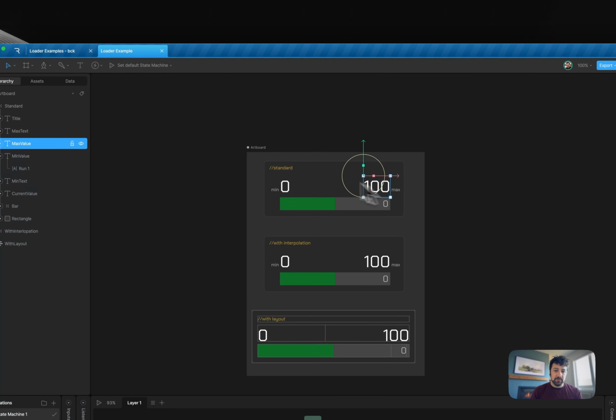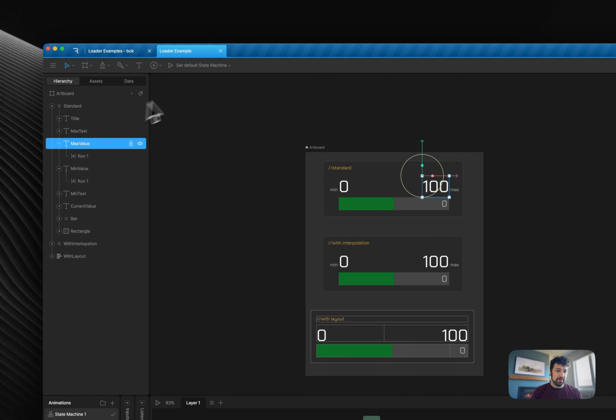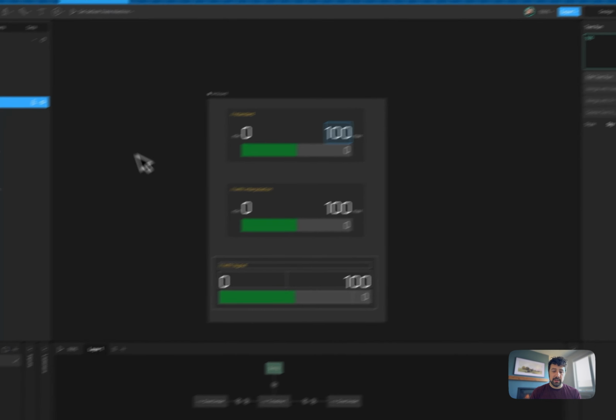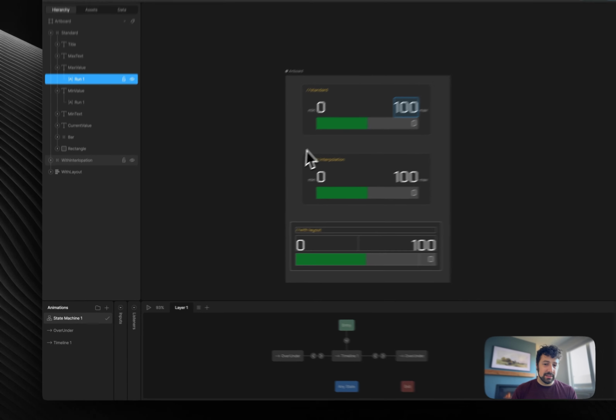So now we'll go to the 100. So this is going to be our max value. Go to the run. And this might already be bound. Nope, okay. So we're going to update the bind. Property is max. And we're going to add the converter again. So now it's 100. And now this will be bound as well.